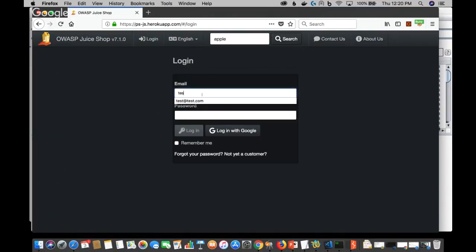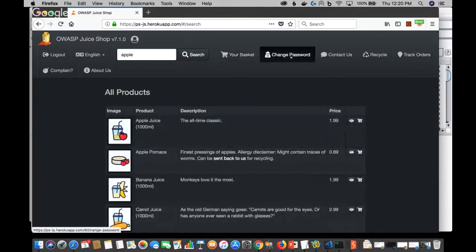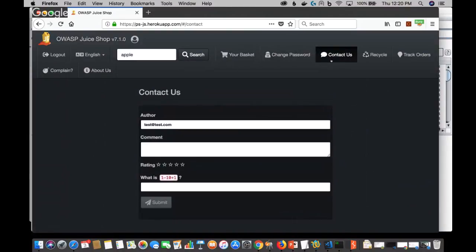Now let's make sure that works. We'll log in as test@test.com. Put my super secret password, all 5 characters of it, and I log in. Get some additional functionality. I can now see my basket. I can change my password. We also got the ability to hit a contact page.